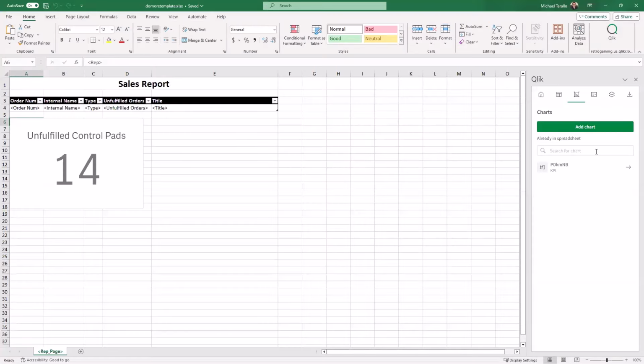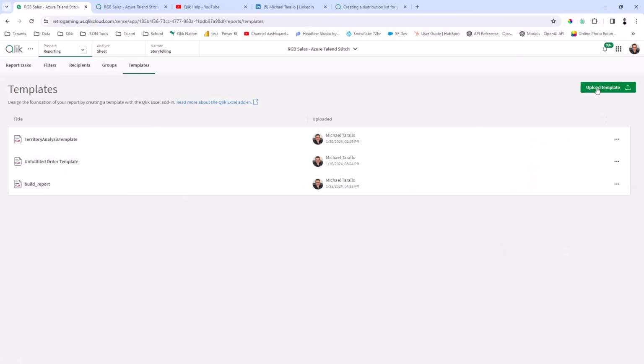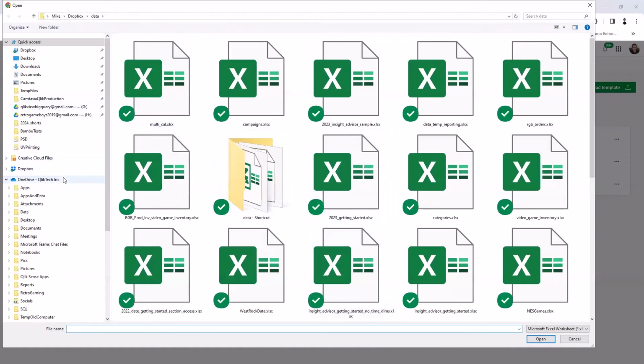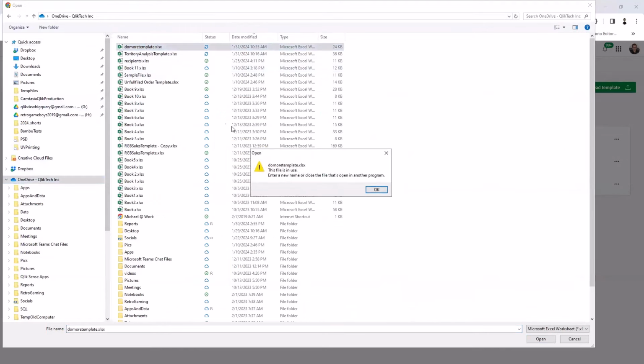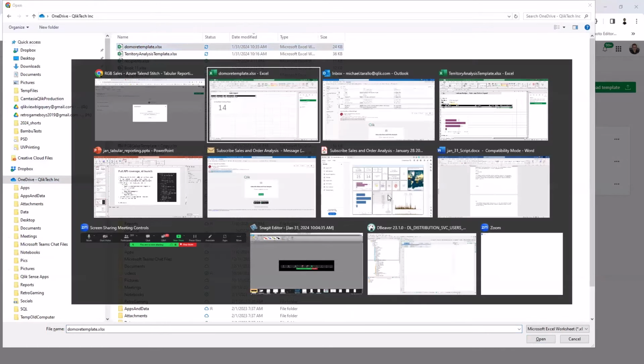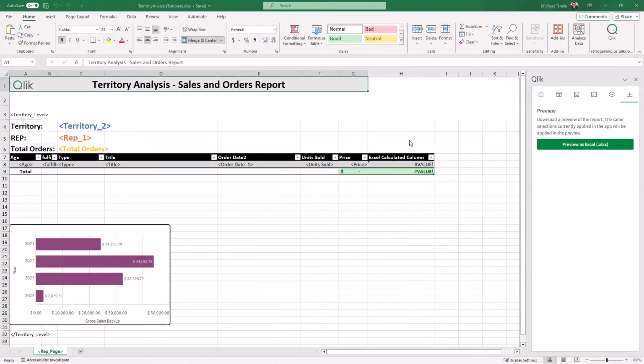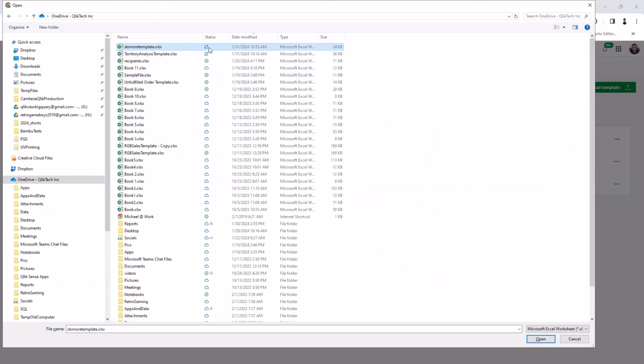Okay, so that's the template. So I'm just going to upload the template. I'm going to browse. Now I put it in my OneDrive. So there it is. Oh, it's in use. So that's the other thing: if you do it locally, make sure you close Excel, because it'll detect that it's in use, because right now mine's on the cloud on OneDrive.